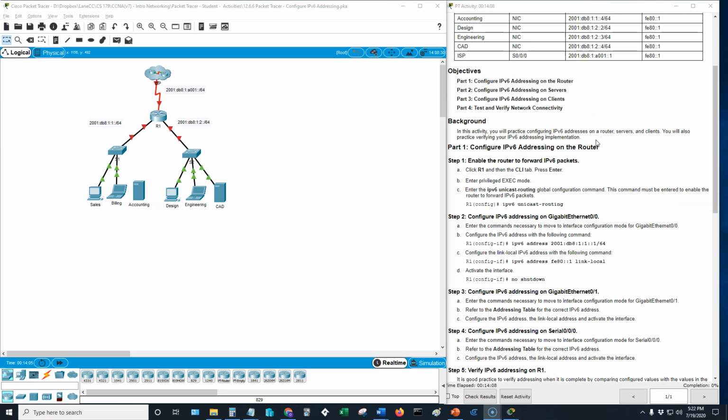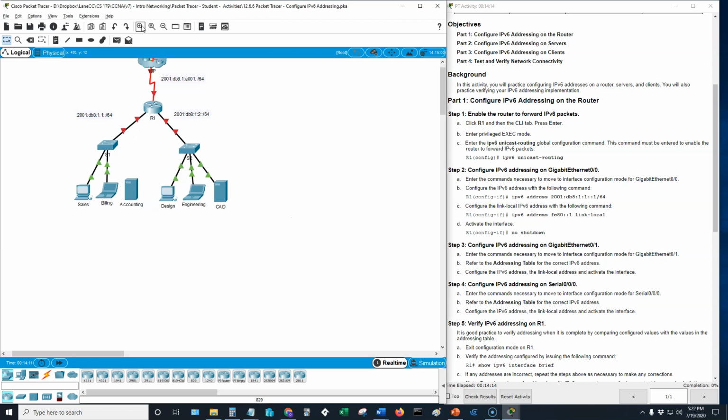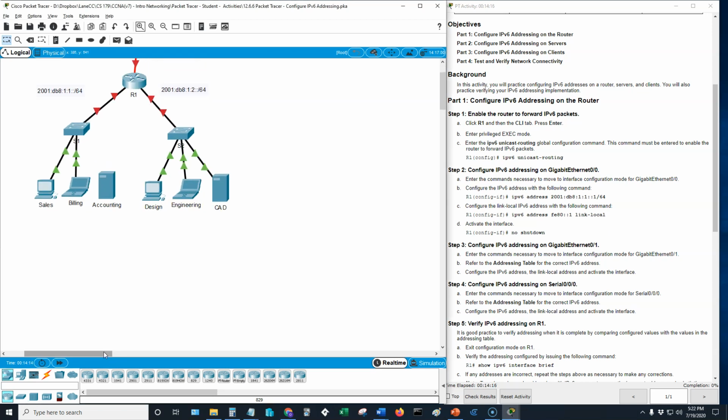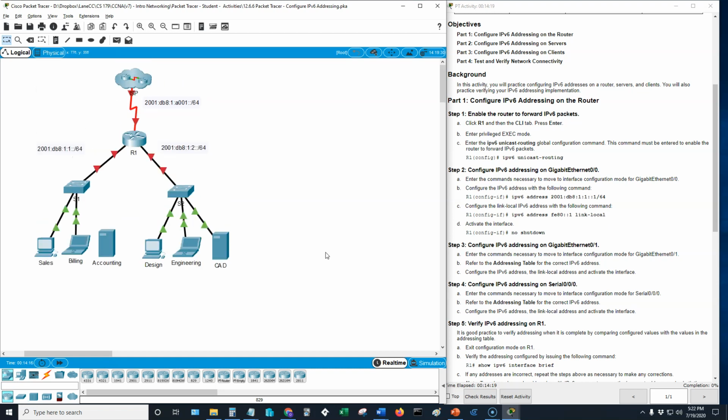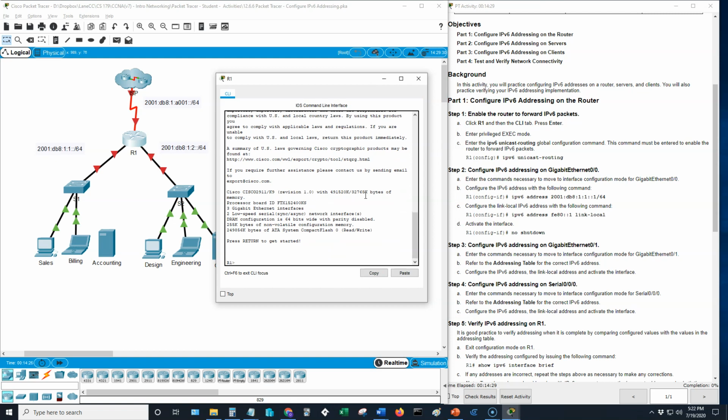So the first one here is we need to enable routers to forward IPv6 packets. Let me go ahead and make this a little larger so we might be able to see a little better. So we're going to go to Router 1, open that up, and let's go ahead and enable the router.